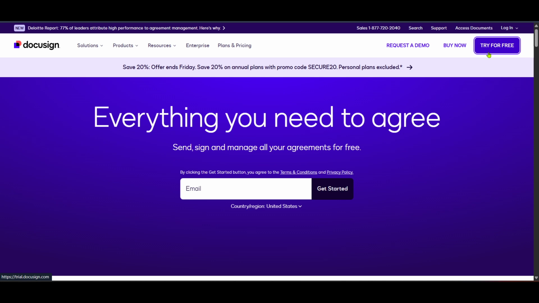Now, if you're new to Docusign, don't worry. Instead of logging in, look for the option that says sign up for free. Click on this link and you'll be redirected to a new page where you can begin setting up your account. Signing up is a straightforward process and it's free, so there's no need to reach for your wallet just yet.